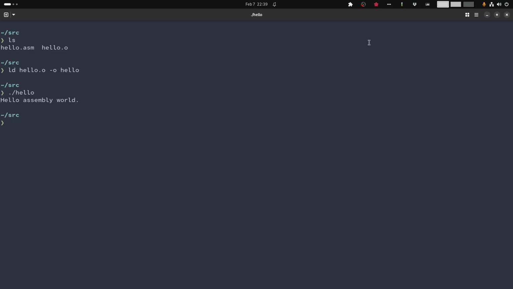Now, notice the leading ./ right here. This is to help the shell find the executable, since the current directory isn't in the search path, and that's correct. Putting the current working directory in your search path is a bad idea. From a security perspective, it's just a bad idea.